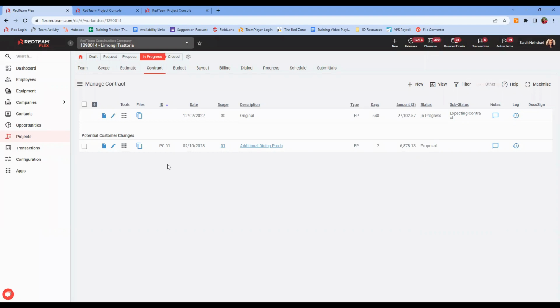So we've got two options on how to proceed from here. If we're happy with that proposal form, and this is our only change right now, we can send that out, email that directly to our client.